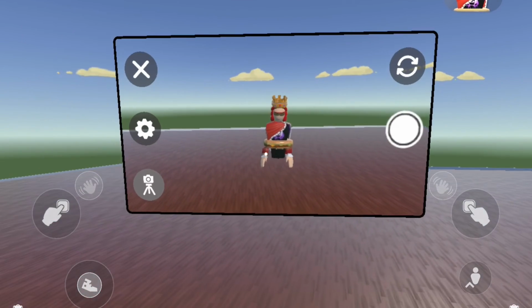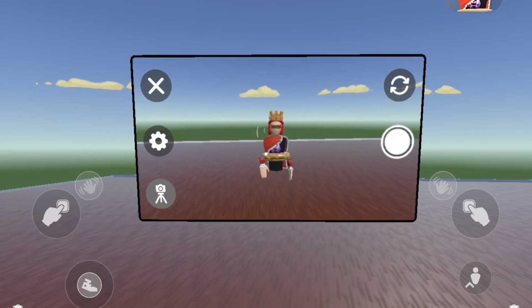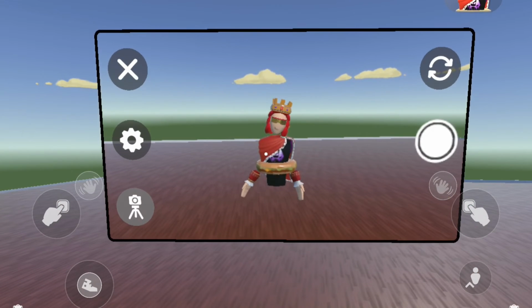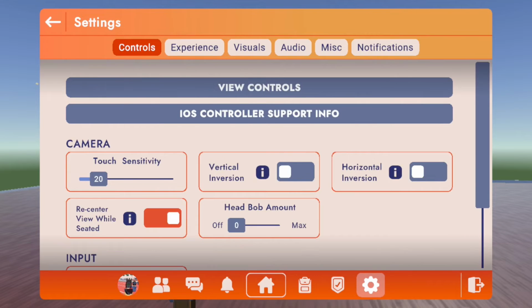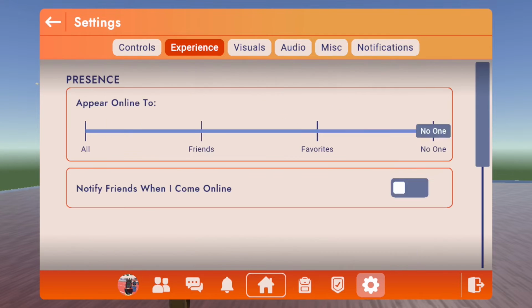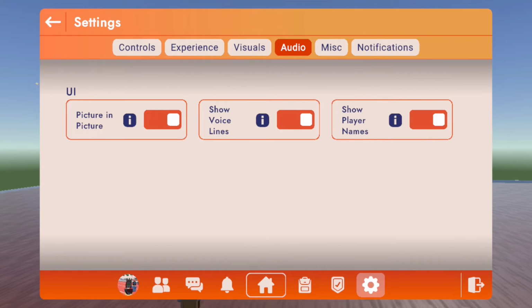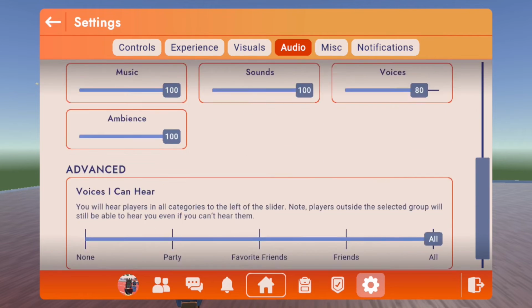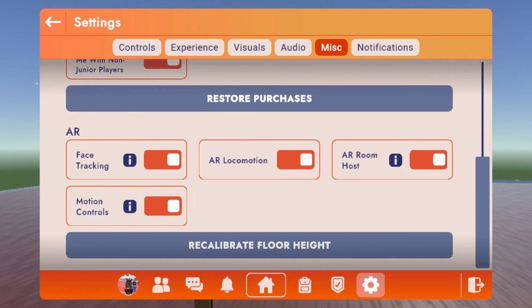there is an AR mode that you can do. My device can't really do it, but if you go to settings, let me just try to find it. Okay, right here, where it says face tracking, AR locomotion, AR room host, and motion controls.